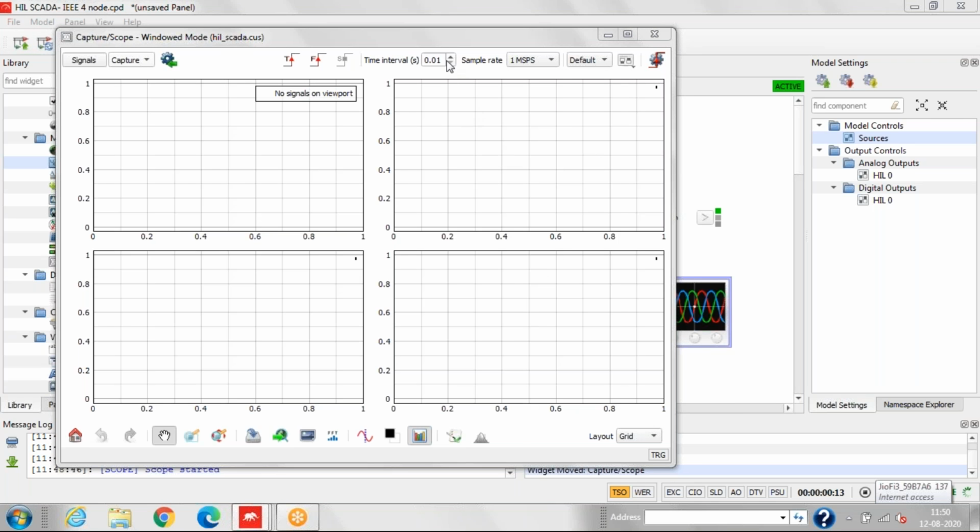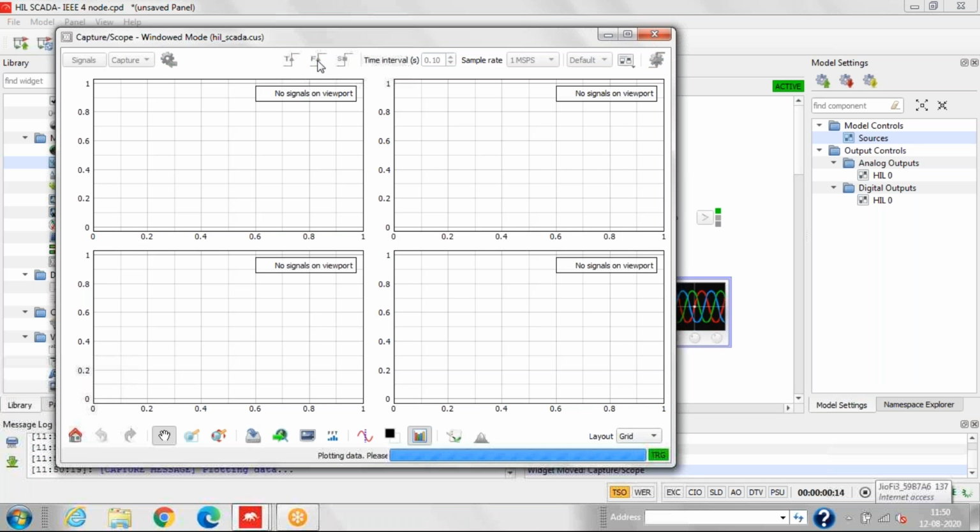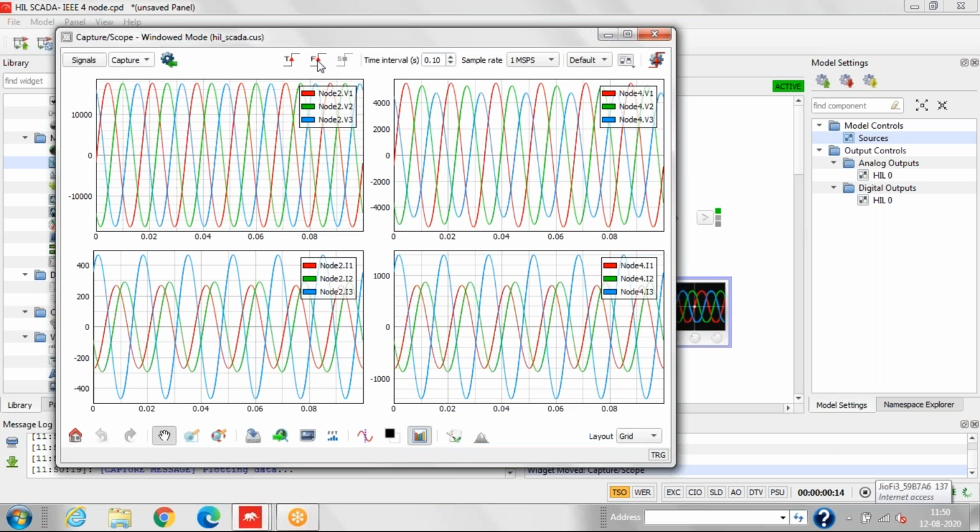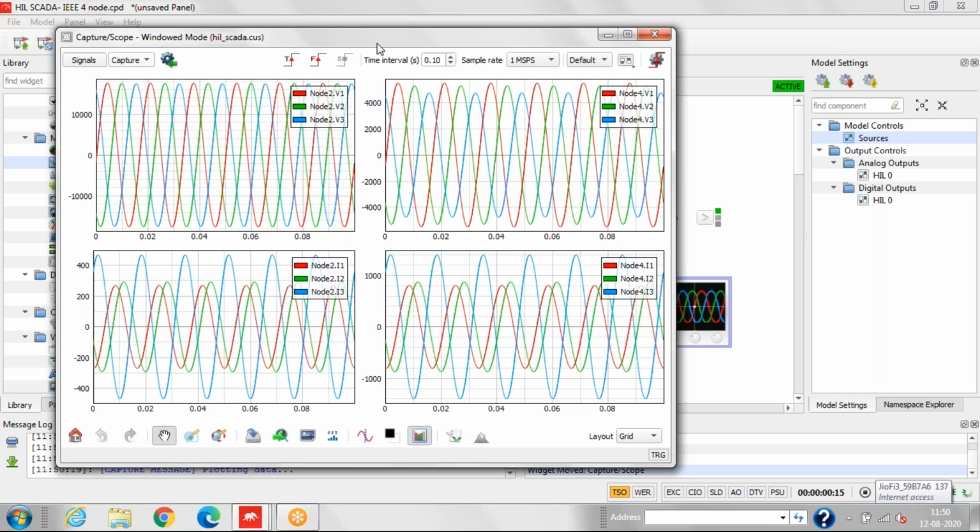Now we'll capture the signal for 0.1 second. Now we'll start the first trigger. So you can see that it is capturing the signal.